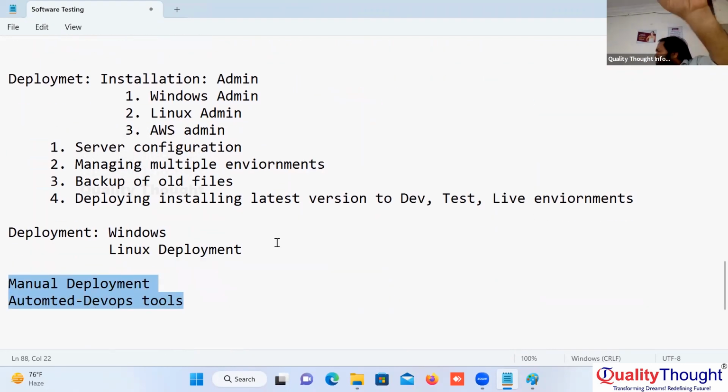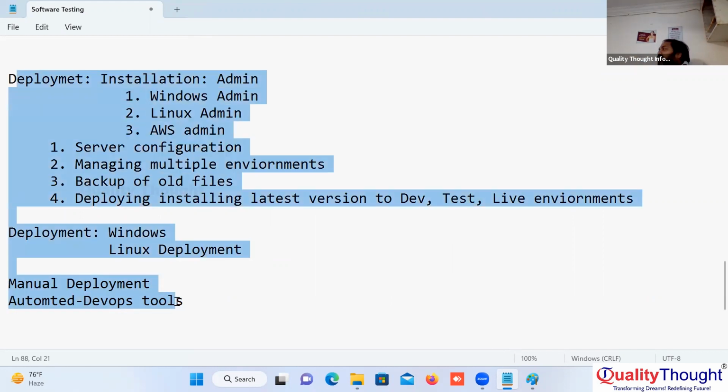So admin is not Scrum Master. Admin is just an installation engineer: Windows admin, Linux admin, networking engineer, giving user access. For example, when one employee resigned, the testing server access should be removed immediately. All these things are done by the admin team. Earlier the admin team was a zero coding course, but because of DevOps, nowadays admin work is automated. Right, sir? So this is the deployment.